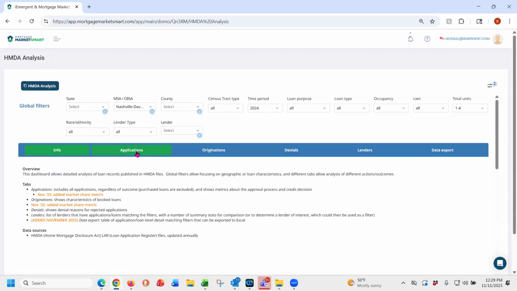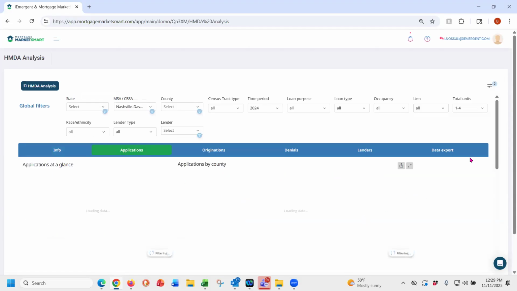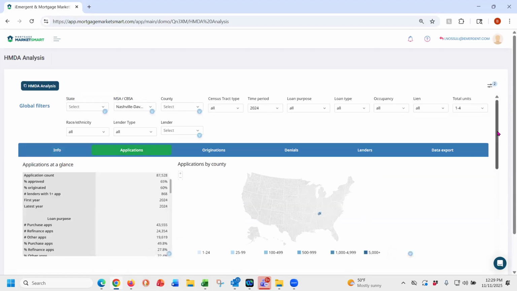Once we've selected our market and our time period, we can go to the next tab, which is the Applications tab. This is telling us at a glance that there were 87,528 applications in Nashville, Tennessee in 2024. Here is the percent that were approved, the percent that were originated, and the number of lenders with at least one application in this market.